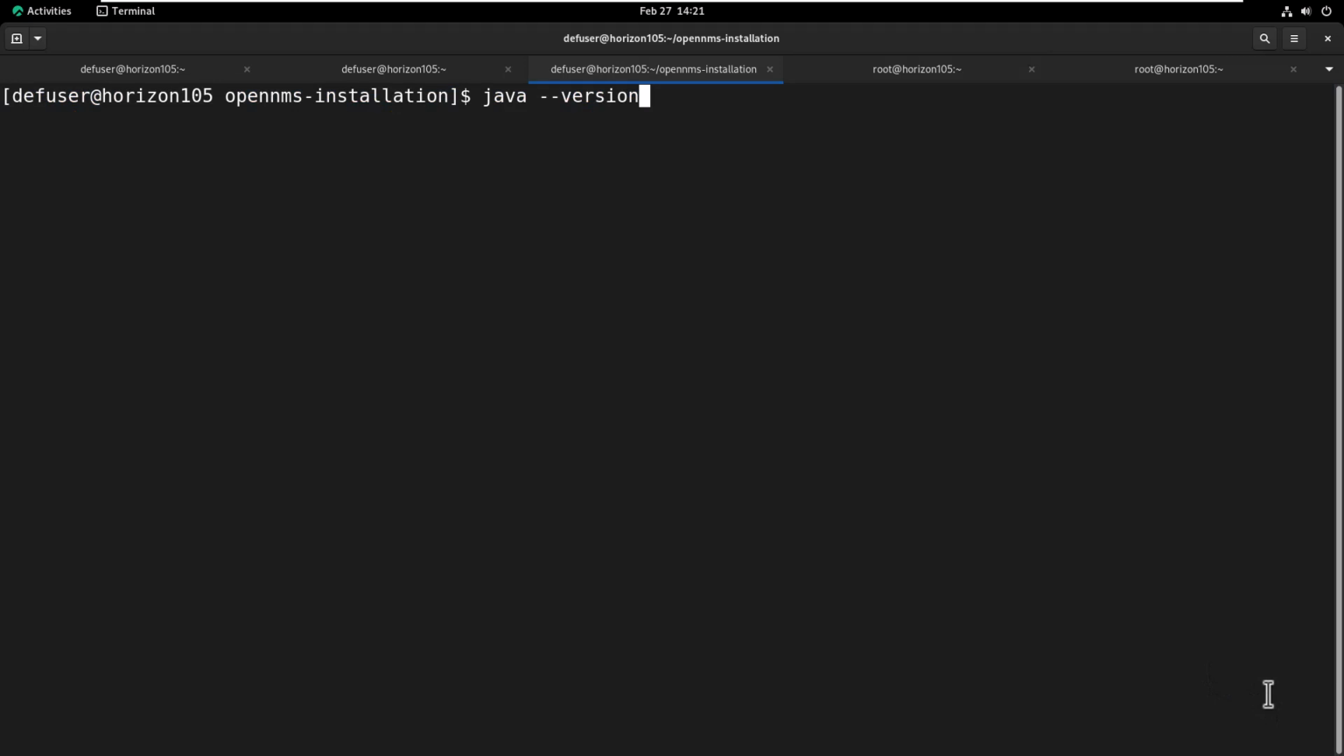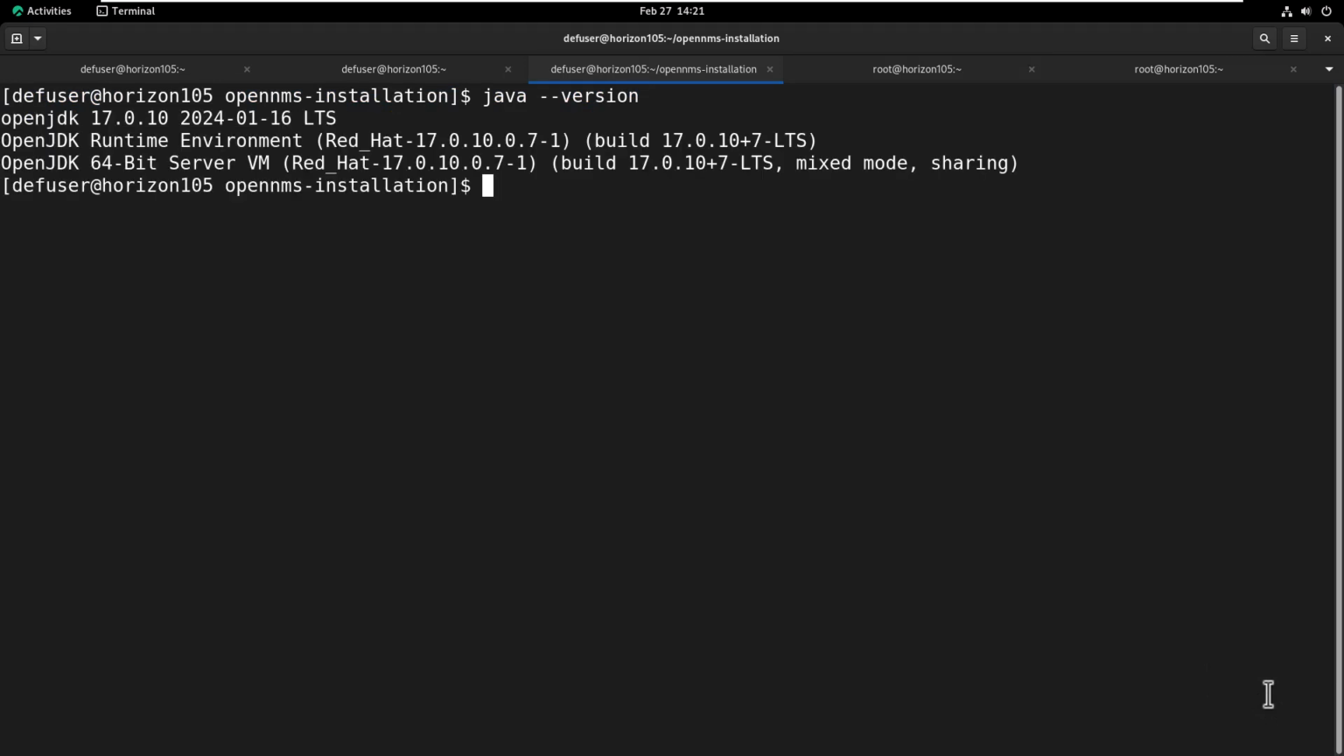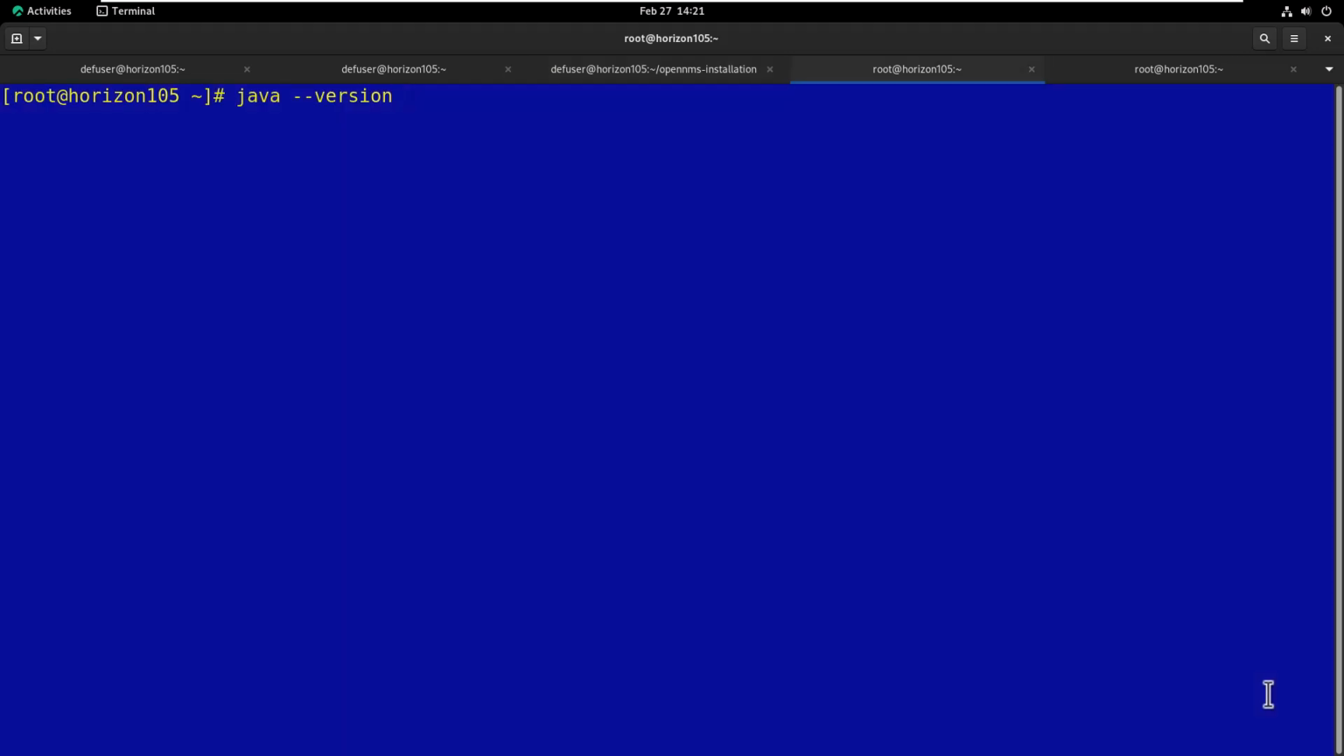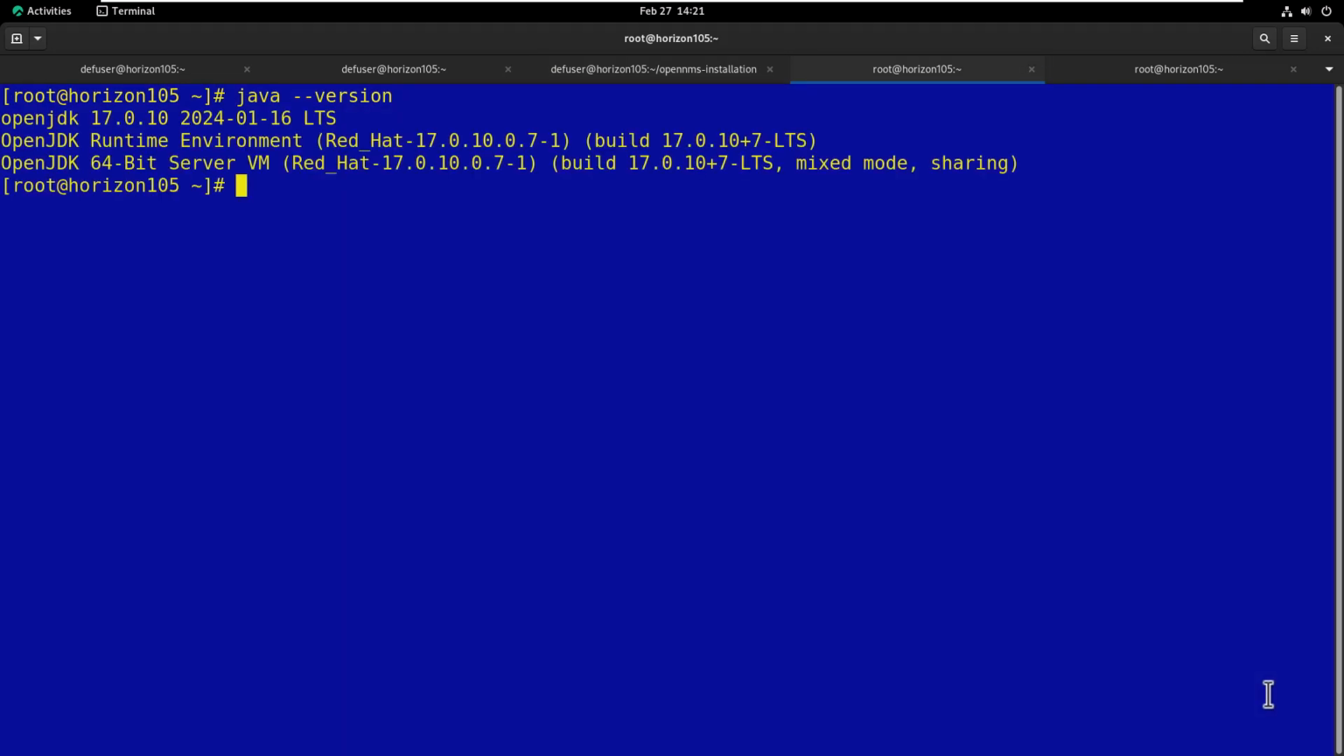After installing OpenJDK, test the version installed from the regular user's and root's point of view. Use the command java -version.